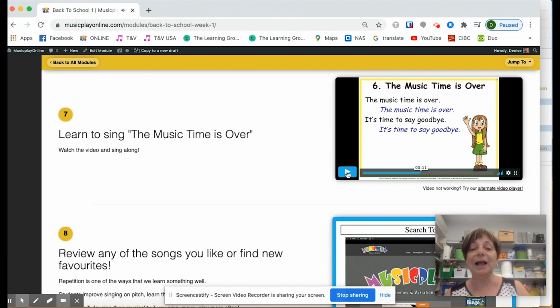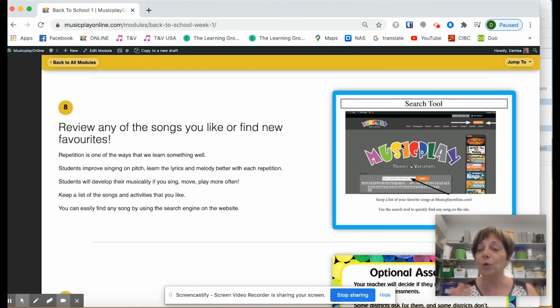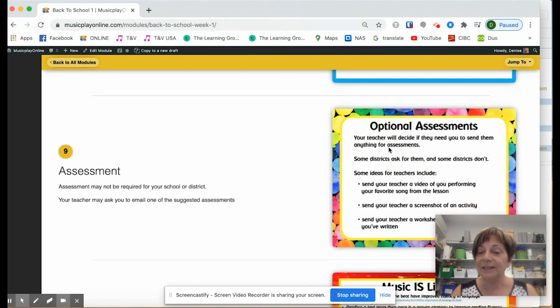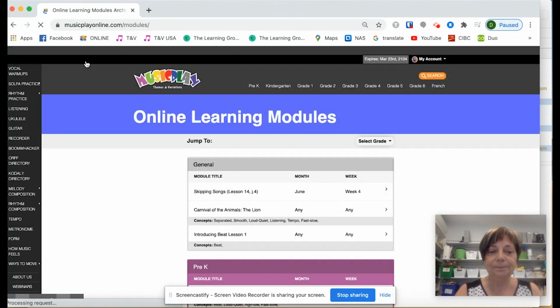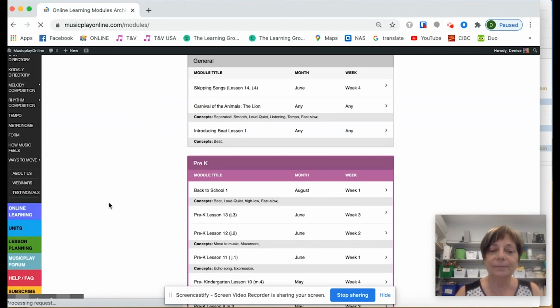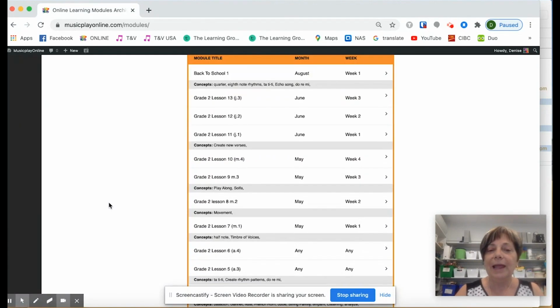So that's, again, a goodbye song I've used forever. They also were encouraged to explore, find songs that maybe they did last year. Here's optional assessment ideas and music as literacy. So I'm going to go back and take a quick look at grade 2. There's pre-K, there's K1, and grade 2, back to school 1.